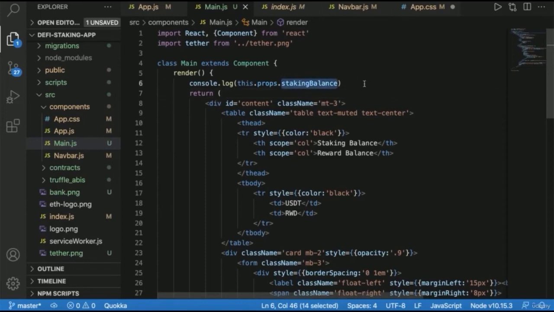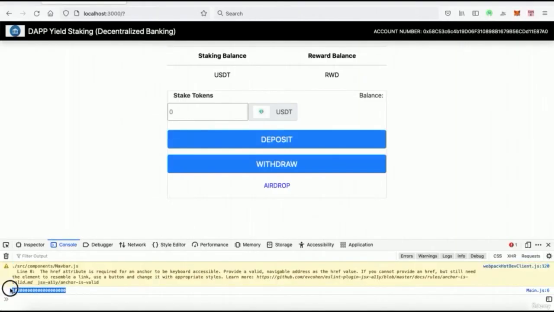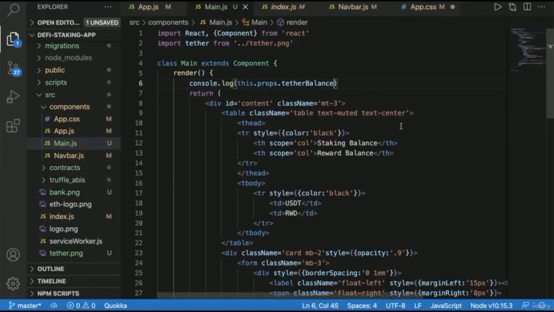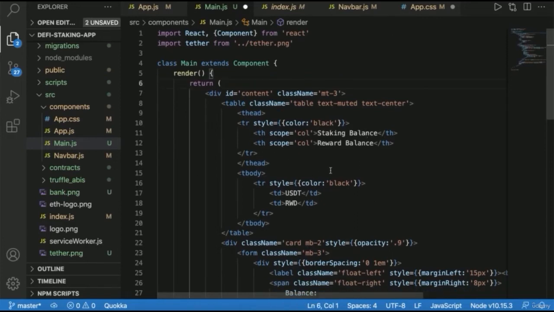So if we try tetherBalance, save that, we see that we have our tether balance, which is 1 million, right? That's how many tokens are available in the tether balance. And if we did the rewards, we would see that as well. So it looks like the props are being passed successfully. Excellent.